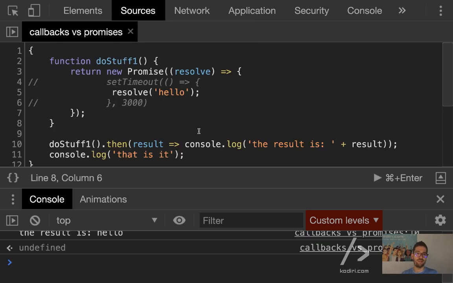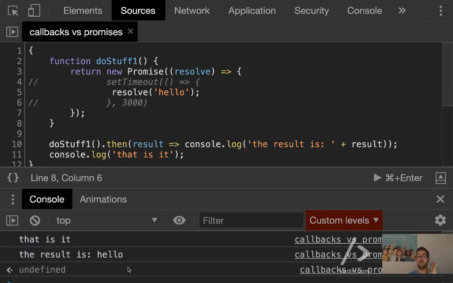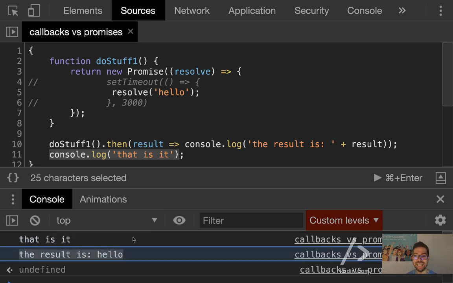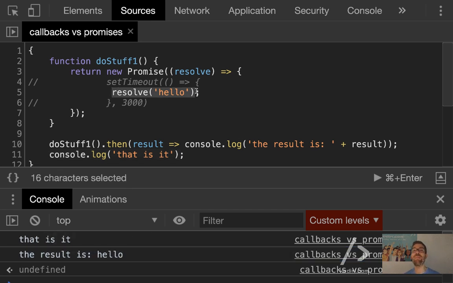Let's run that. I'm right. You see? That message happens before that one, even though this one is immediately returned. But because we're using promises, it runs on a new thread. So just be careful with that.